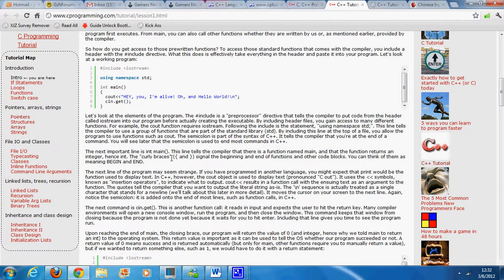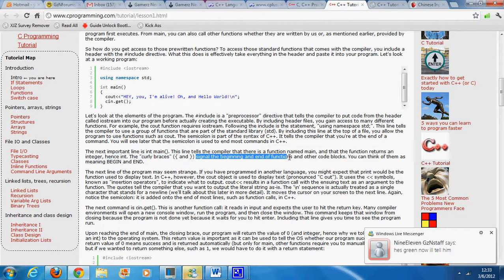Now, what does int main stand for with a bracket? You need a bracket. Remember this bracket here. It tells the compiler that there is a function named main and that the function returns an integer. An integer, you write it as int. The curly bracket you see here signals the beginning and end of functions and also other code blocks. You don't need to understand what this means. Just need to understand it is the beginning and the end.